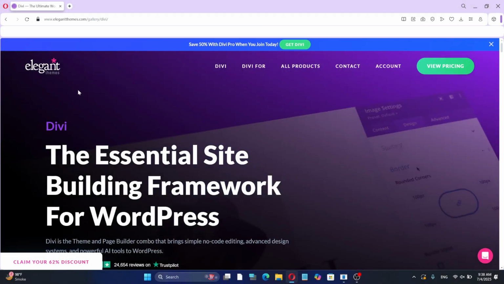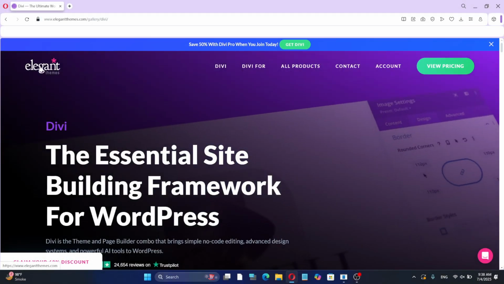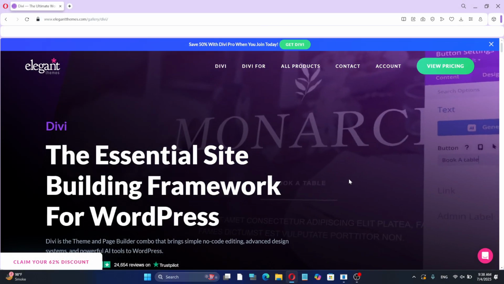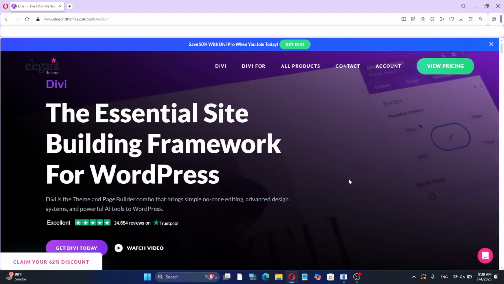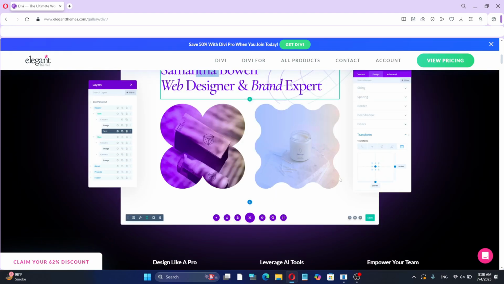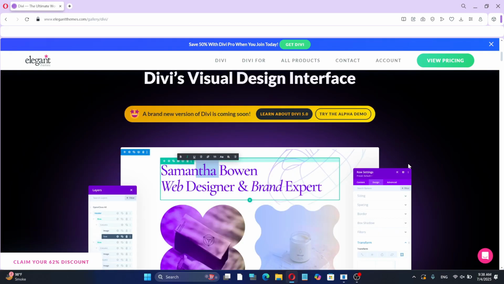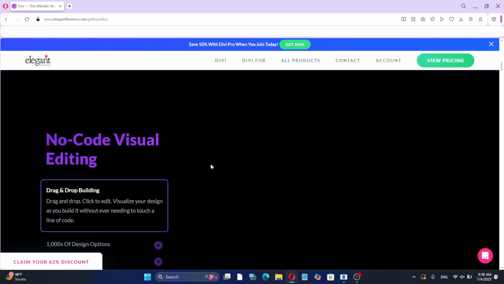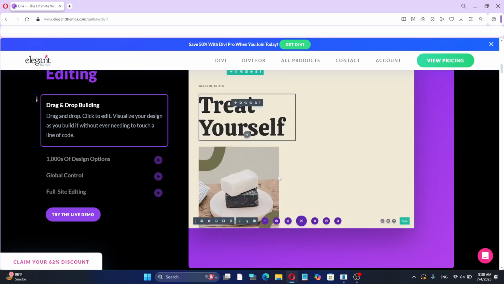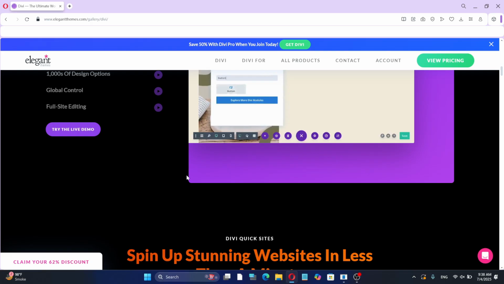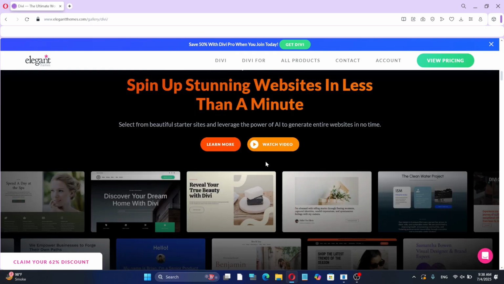Hey everyone! Today, I'm going to show you how to use Divi from Elegant Themes to build a beautiful responsive WordPress website, even if you have zero coding experience. Divi makes it incredibly easy to design professional websites with drag and drop tools, pre-made layouts, and full customization so you can control exactly how your site looks and feels.